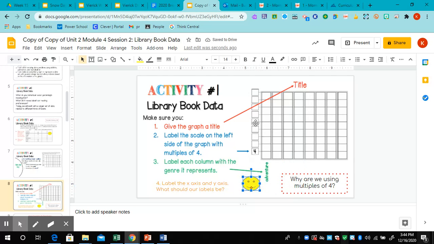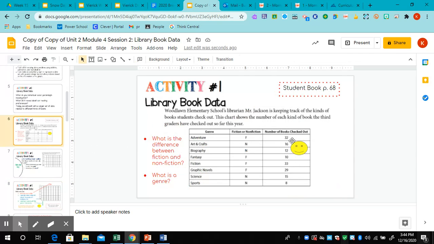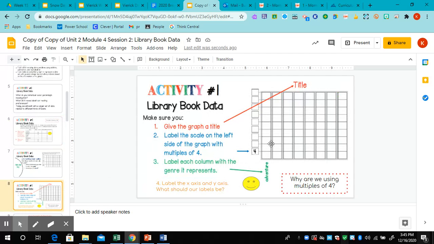Okay. Going up here on the y-axis, that's the official name for it, and this is the x-axis. So on the y-axis here, you are going to label this part here with multiples of 4. Why do you think we're labeling with multiples of 4, you say? Well, if we go back and look at our data, you can take a look here and see that, when I counted by 4s, I landed on 8 down here. I landed on 12. I landed on 16. I landed on 32. So counting by 4s actually might be our best bet when we make our graph.